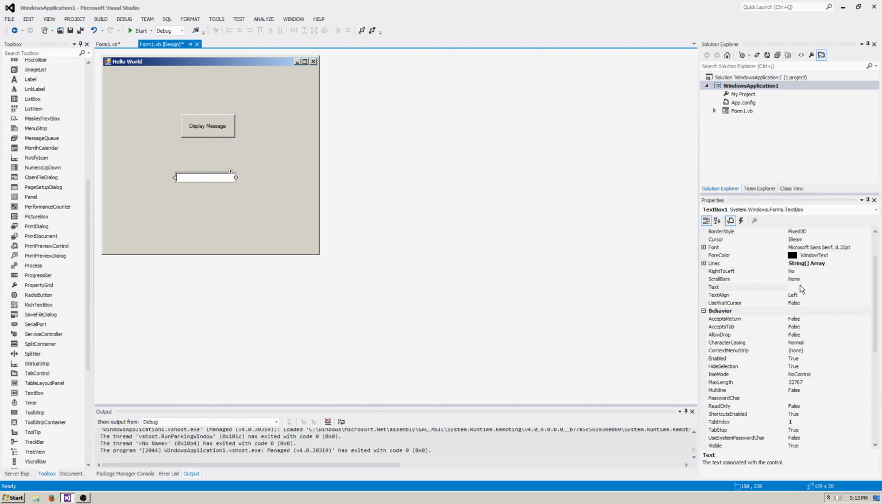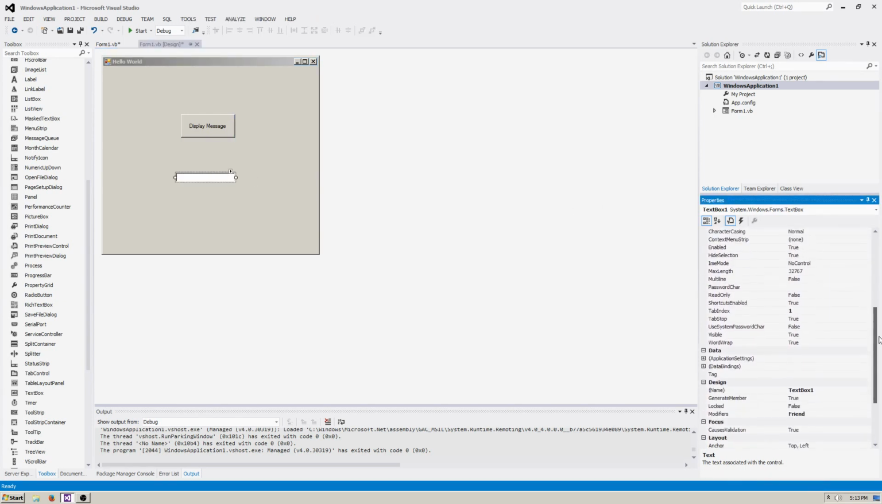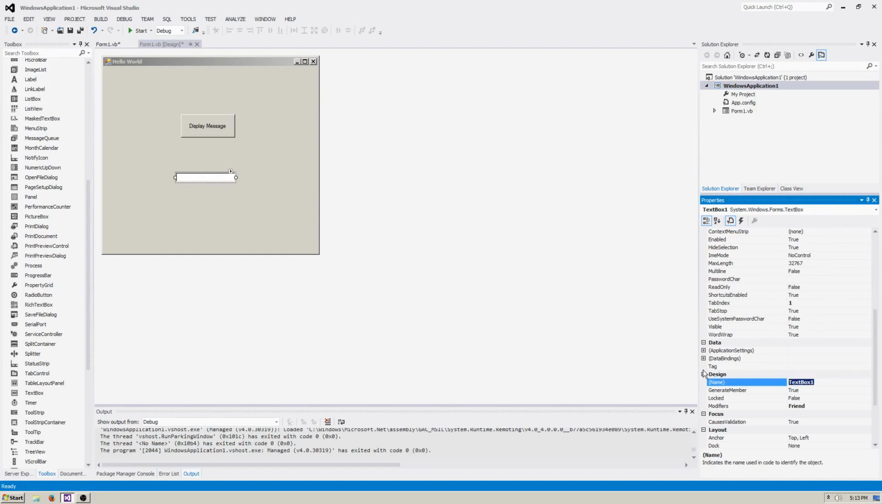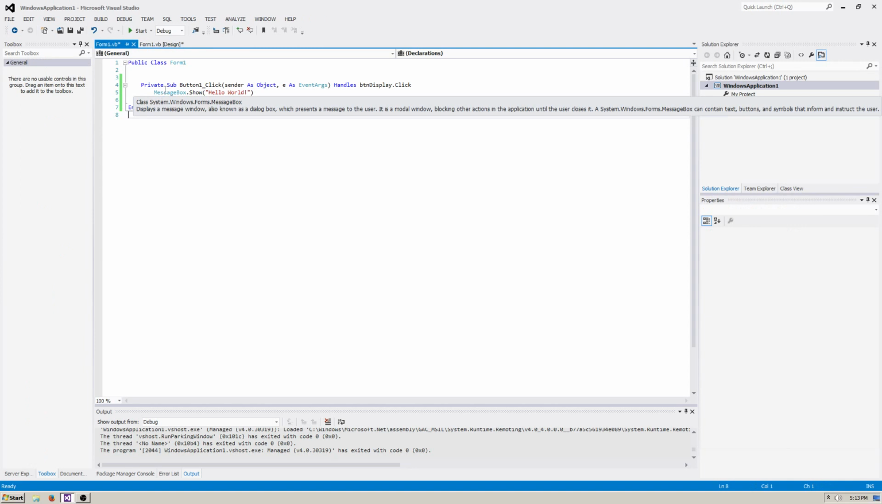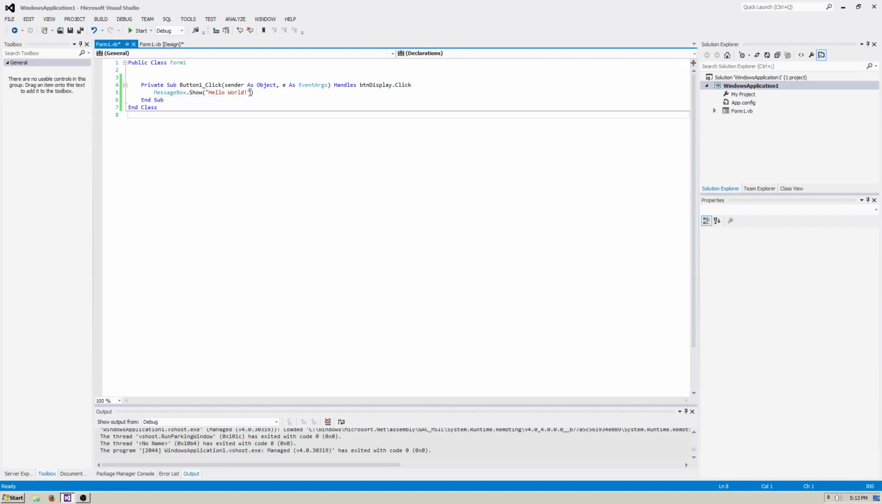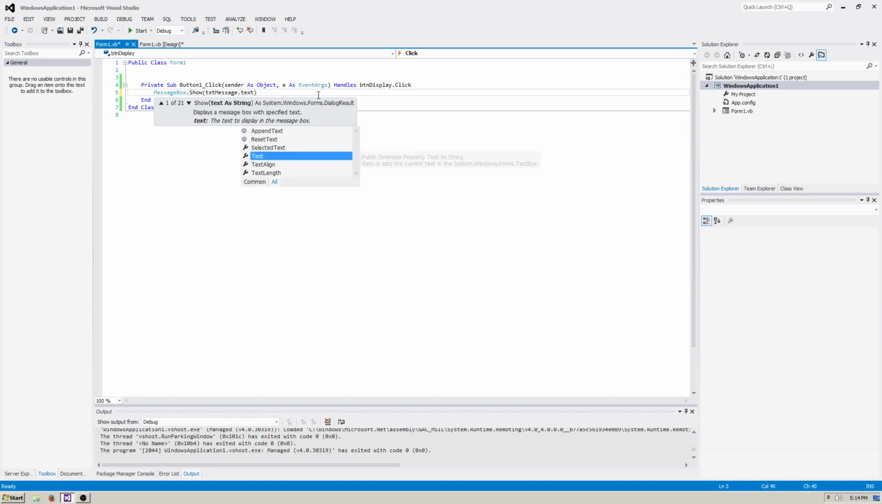So we have the text box. And same with this one, we're going to go over to the properties, and instead of leaving it as text box 1, we're going to name it txt message. We are now going to go under the code, and this is handling our button right here. So before, when we click the button, a message box would pop up and it would say hello world. Now instead, what we're going to do is we're going to take out hello world, and we are going to put in txt message, which is the name of our text box, and then we're going to add dot text.